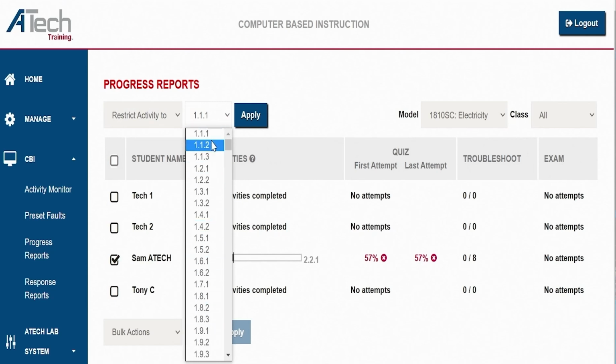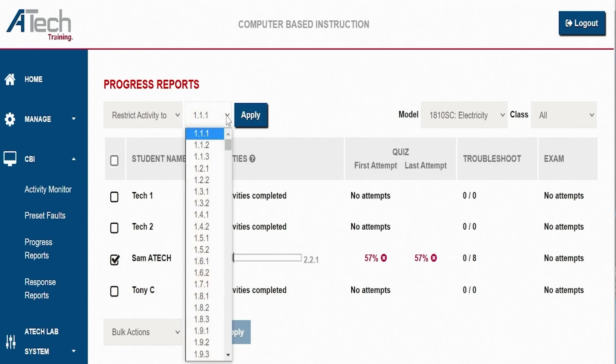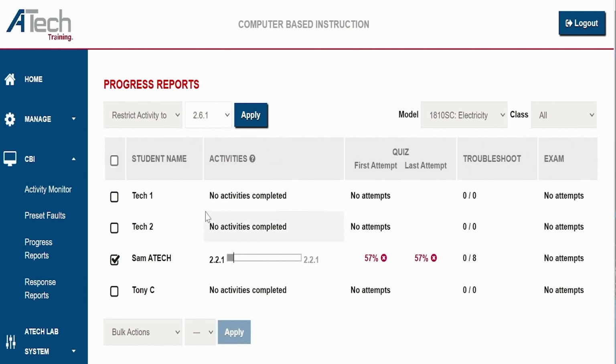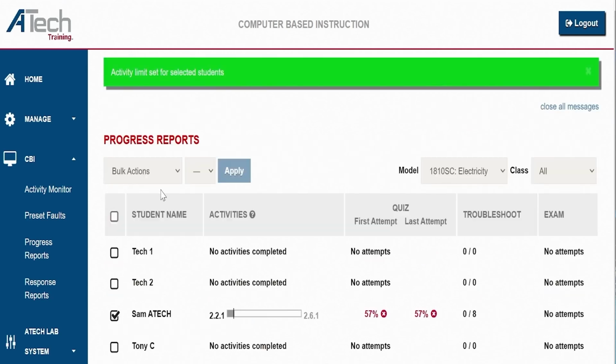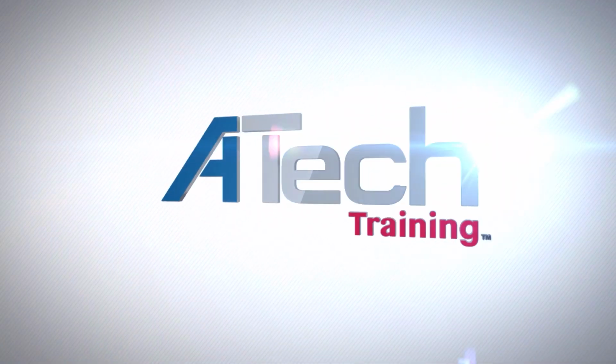So we saw Sam was at, if we go back a second, you'll see he was at 2.21. So if I want to restrict Sam any further, obviously I would scroll down and maybe I'll let Sam go to 2.6.1, for example, or wherever. But again, you as the instructor administrator need to know all the different sections within the CBI to know what each section is and what it actually encompasses. At that point, you can apply it, and therefore Sam will be restricted up to that point, which you can see right here all the way to 2.6.1 on the progress reports. This information within the progress reports can be found between page 52 and 53.